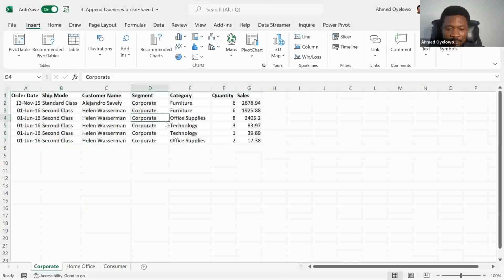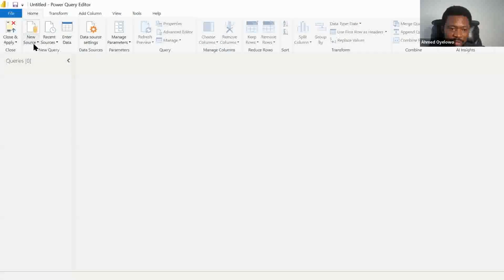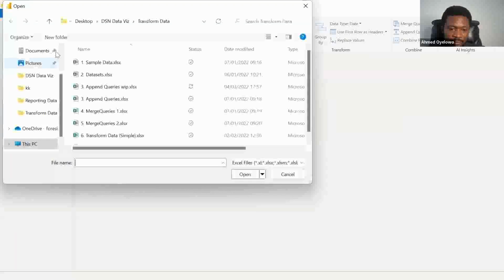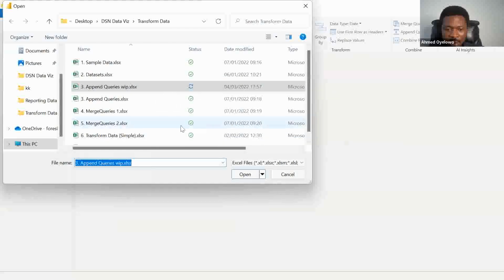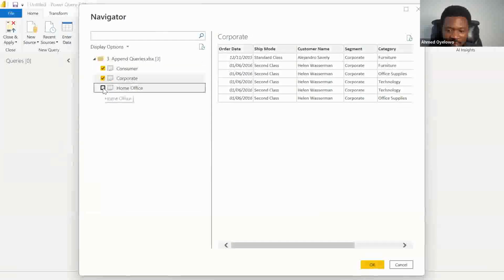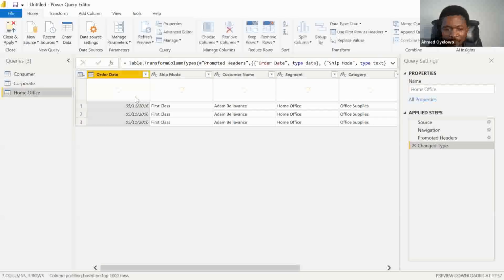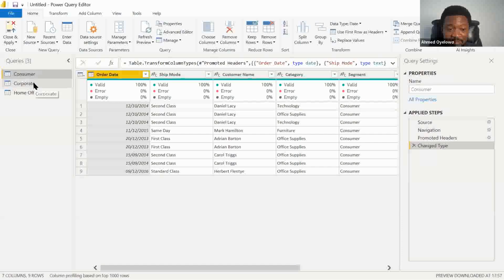So, into my Power Query, new source, Excel workbook. Number 3, append queries file. I want this one. I have 3 worksheets there. These are the 3. I want all of them. So tick, tick, and tick, and okay. These are my queries, the 3 files.